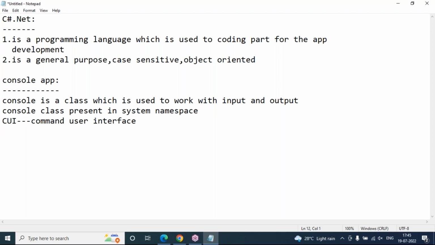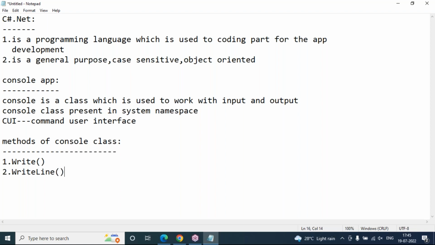In Console there are many methods, but I'm writing the most important and commonly used methods of the Console class. The first method is the Write method, the second is the WriteLine method, the third is the Read method, and the fourth is the ReadLine method.